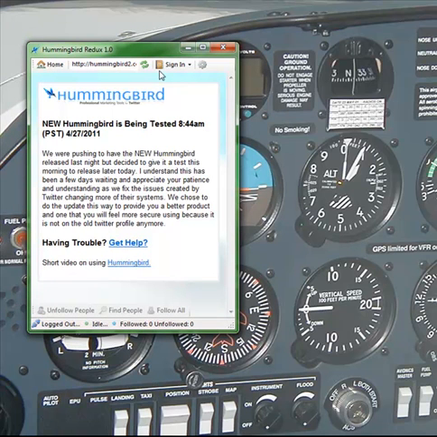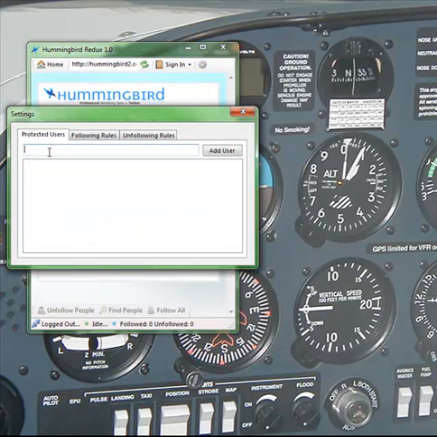So first of all, you'll want to set it up. This is going to be kind of unique because our last Hummingbird had no settings. It was just, put it in there and let it go. Here you'll notice you have a gear. You click on the gear. Here's where you can protect followers. These are people that you do not want Hummingbird to unfollow, even if they're not following you.